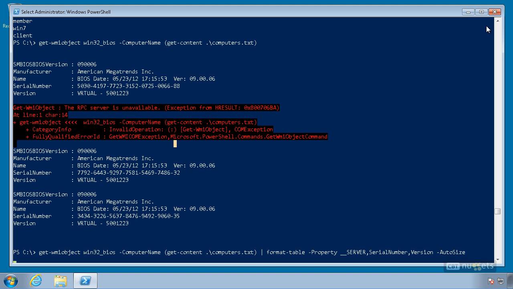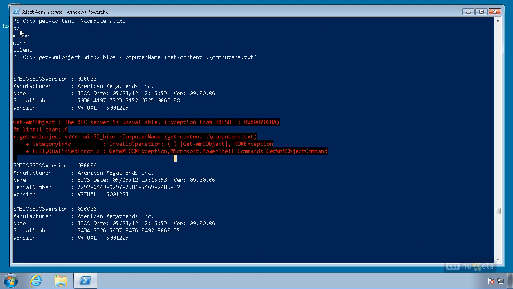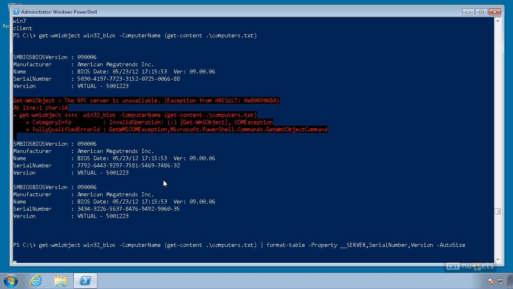So unless you knew what order you asked for the computers and you counted and you said, okay, DC was first, that must be DC. Member was second, that must be a member that failed. The default error message is not actually going to show you what broke.